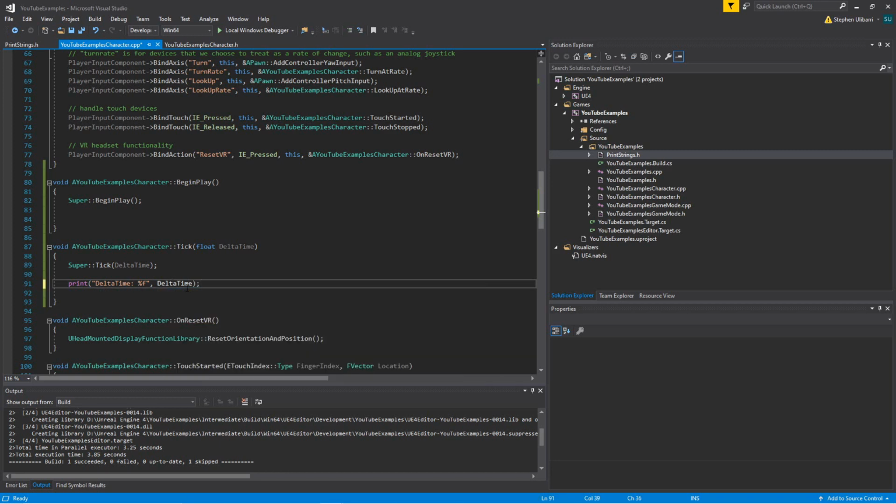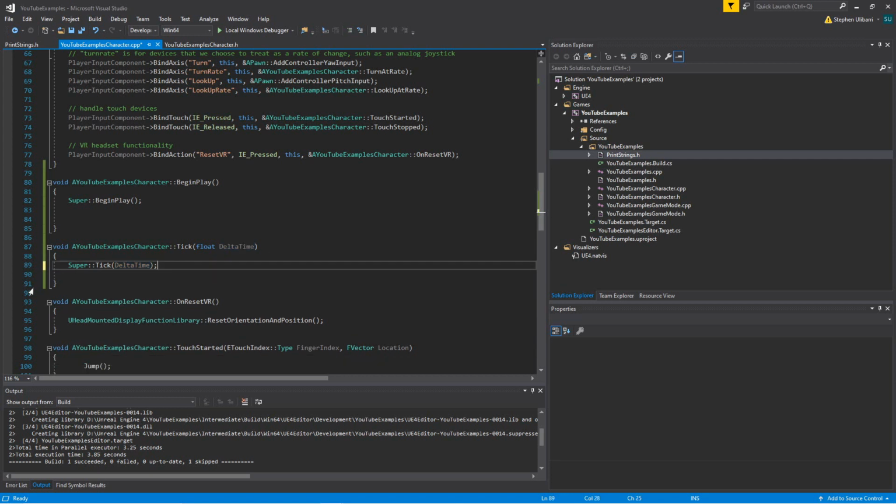Now, this doesn't work because our print macro only takes a single parameter, but it would be nice to be able to do this, where this %f symbol will be replaced by the value for delta time. That way, every tick we could print delta time to the screen. So how do we do that?